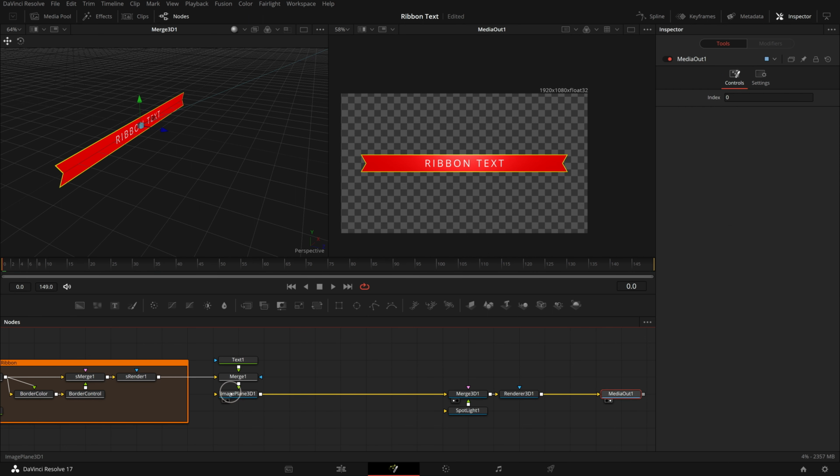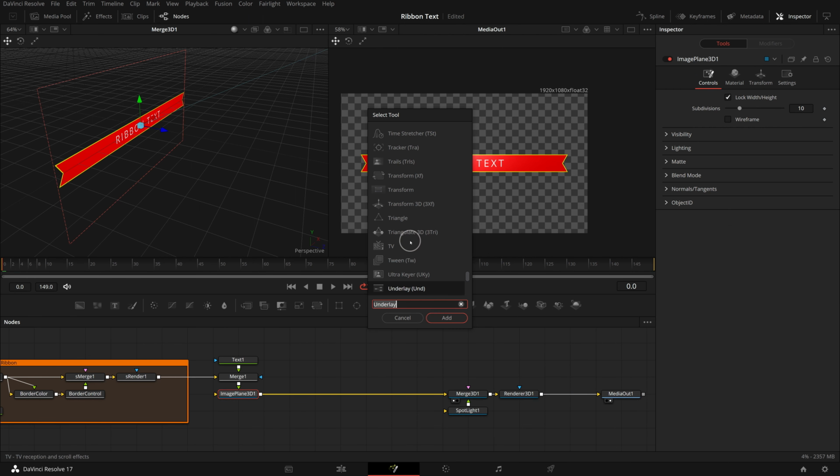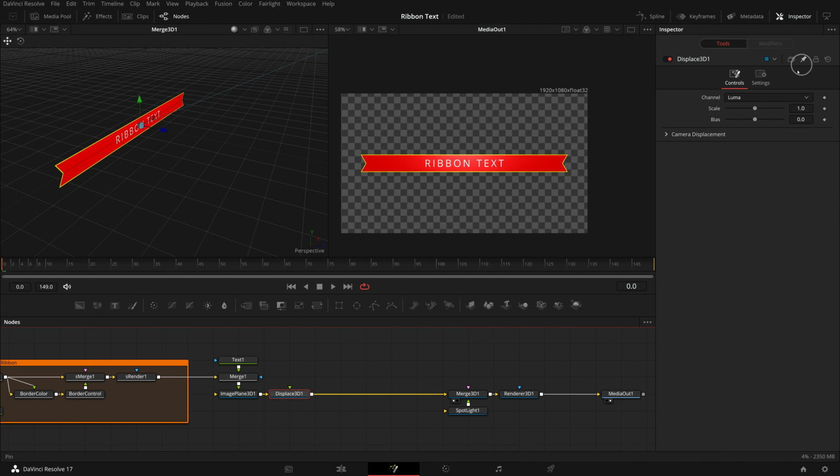Select the Image Plane 3D node. Press Ctrl or Shift Space to open the tool selection window. Find and add a Displace 3D node. In the inspector, change the channel to RGB. We will use the RGB channel of the input image to displace the ribbon image.